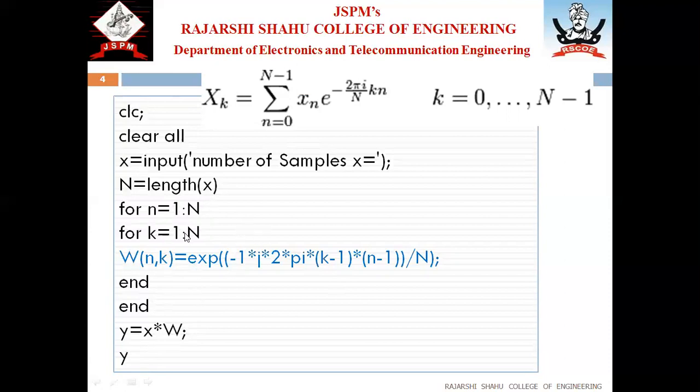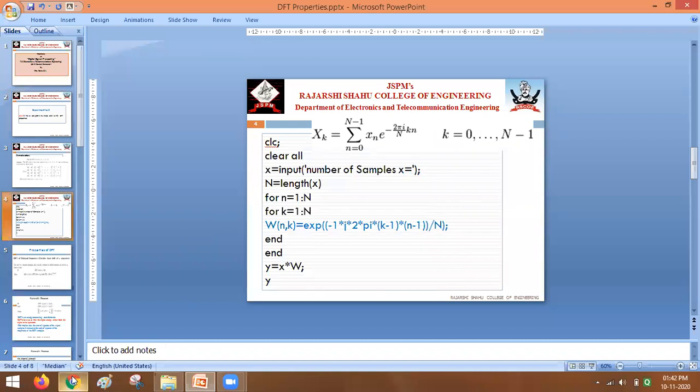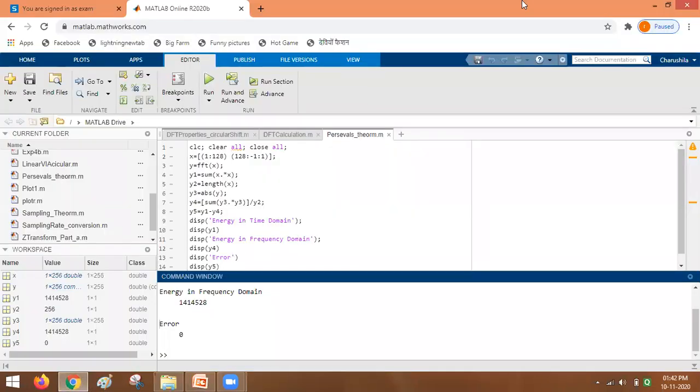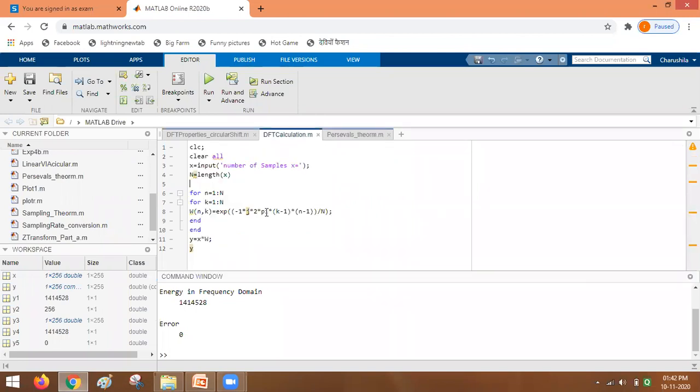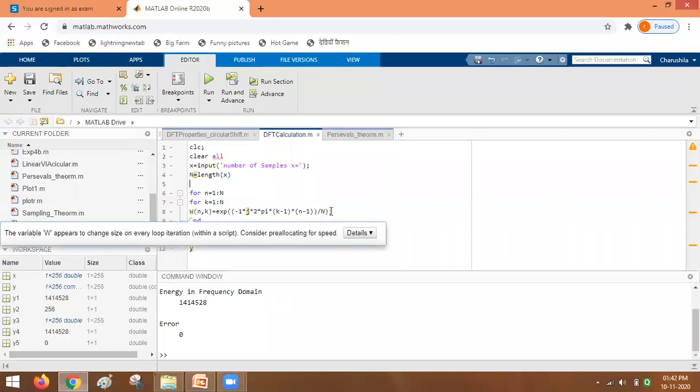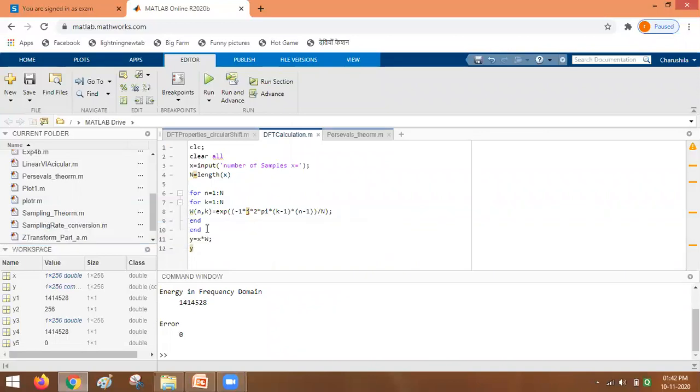Now the same program we will execute in MATLAB and observe the result. Here we can see that through the keyboard, the input sequence is accepted, and the length of that input sequence is calculated and stored in variable n. The exponential term is calculated in this for loop. Then, out of the for loop, the DFT result is calculated and stored in variable y. The y values are displayed. See the execution of this particular DFT calculation.